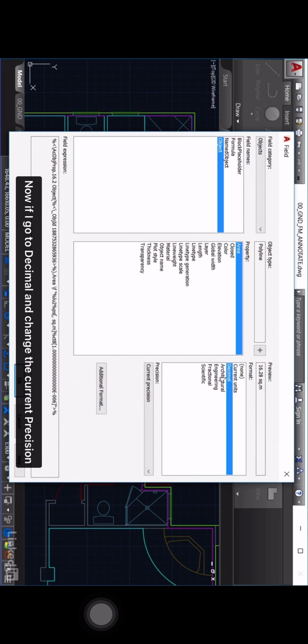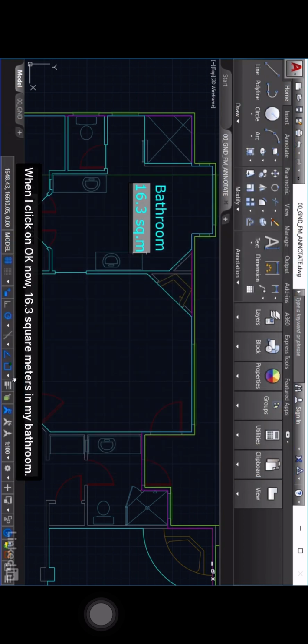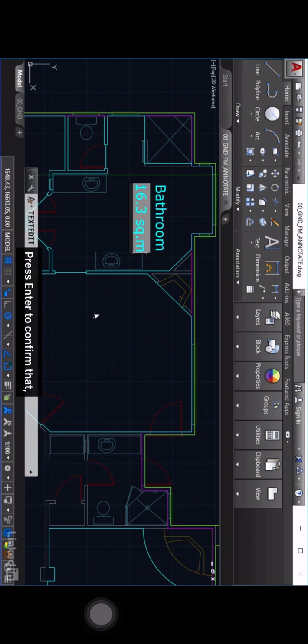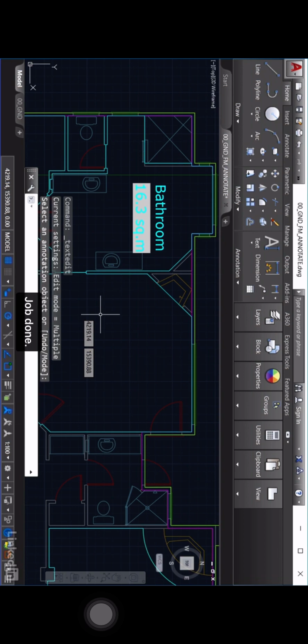When I click on OK, there's the preview there. Now if I go to decimal and change the current precision there to just one decimal place, it rounds it up nicely to 16.3 square meters. When I click on OK now, 16.3 square meters in my bathroom, press enter to confirm that, and then enter to finish the command. Job done.